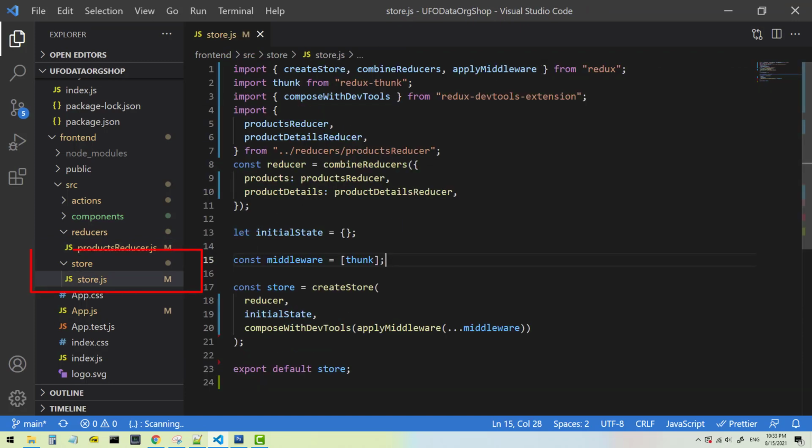Next, open store.js file in the store folder. Import product details reducer function, which we created. Inside the combine reducer function, add a new property named product details equals to product details reducer function.